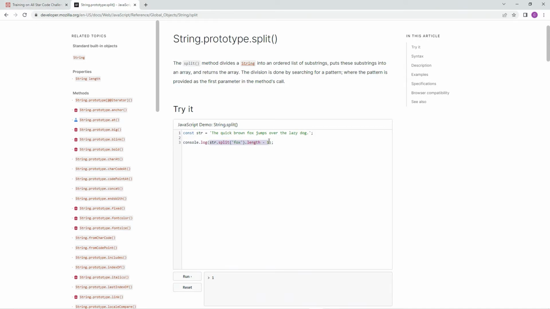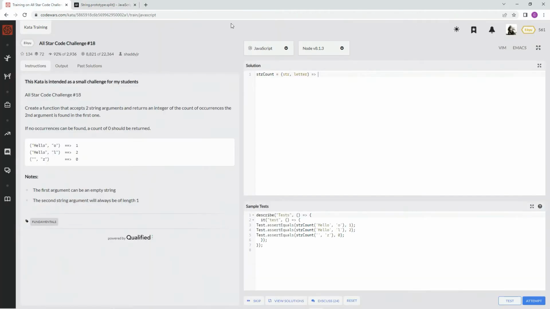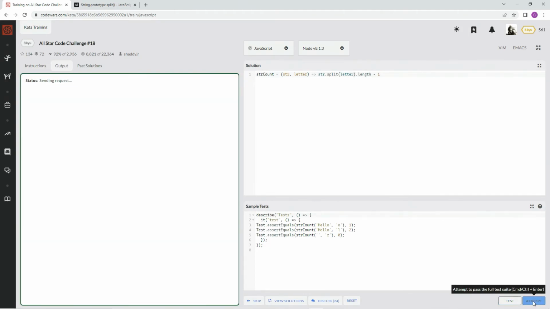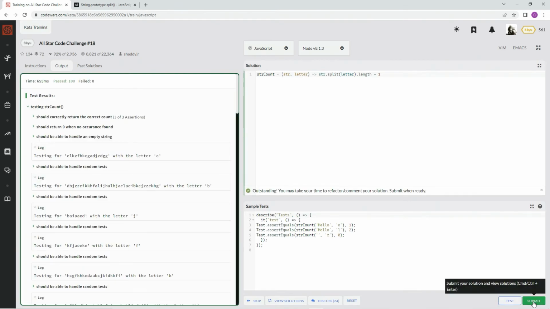I'm just going to take this whole thing, bring it over here, all right? And instead of Fox, we're just going to put letter, because letter is already in quotation marks when it's getting inputted. So test it out. Perfect. Attempt it. Excellent. All right. Submit it.